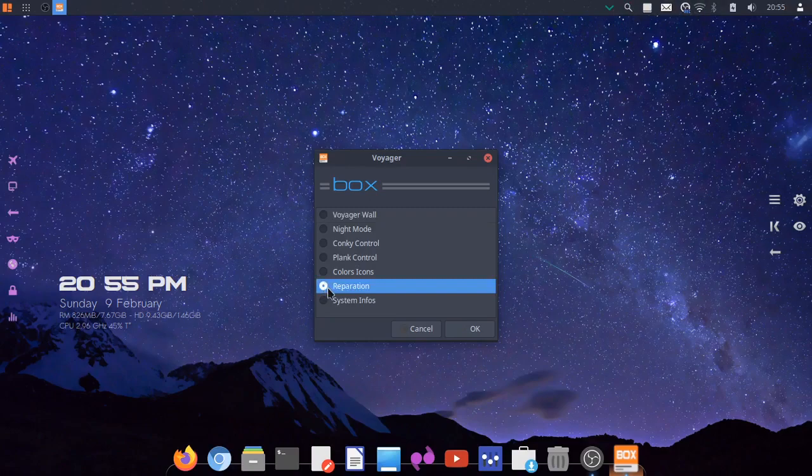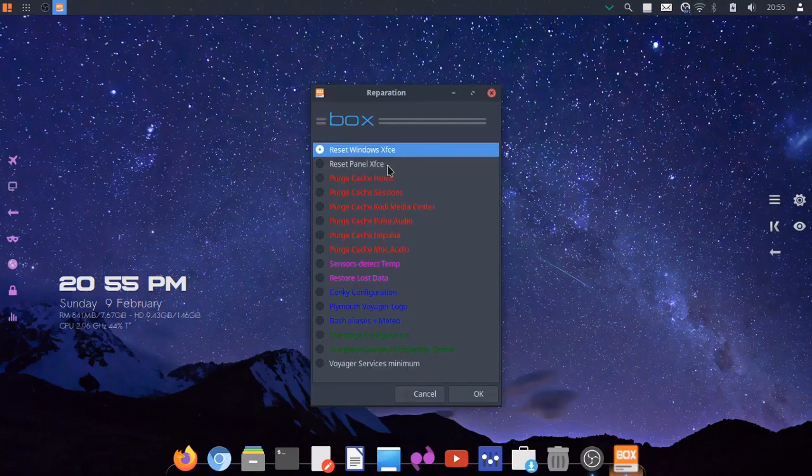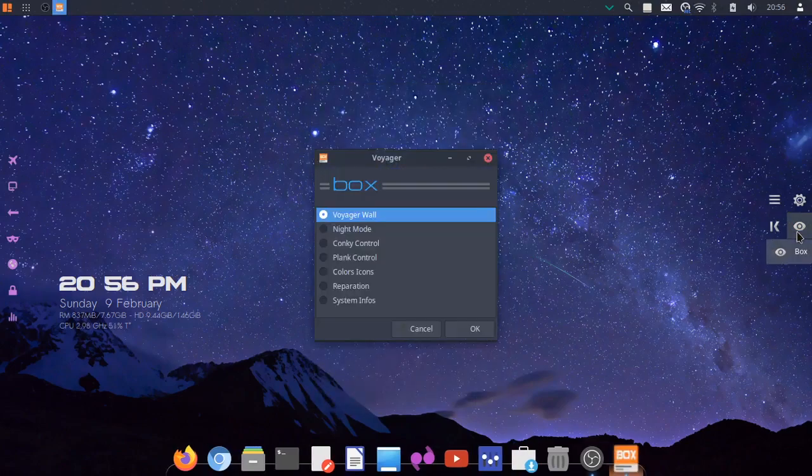All right, and reparations. You can reset your windows. This is where you can reset your panels. Purge the cache home. Purge the cache desktop settings. So you can do a lot of cleaning out of your system here. Conky configuration. So that is the box.